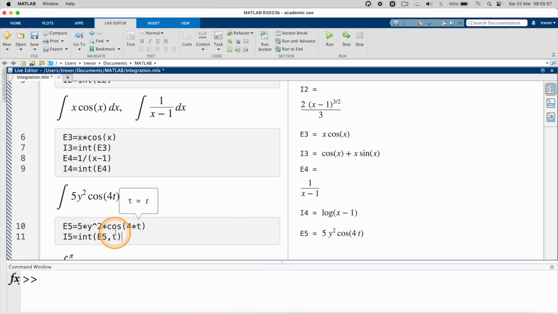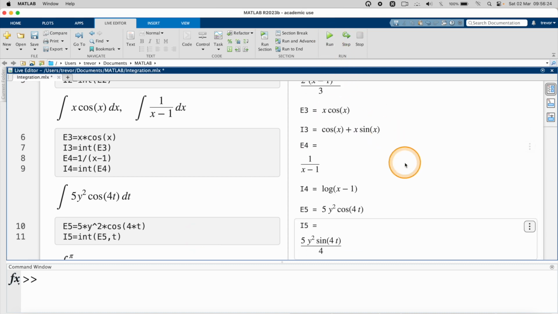If you don't specify that you are integrating with respect to t, what MATLAB does is it takes the default variable. In this case, when you are having y and t, the default variable is the variable which is closer to x. So the variable which is closer to x is the y. So if you don't specify t, it will integrate with respect to y. So don't forget to specify that you are integrating with respect to t here. So I can go on and run. And it gives us the solution there, 5y squared multiplied by sine of 4t divided by 4.